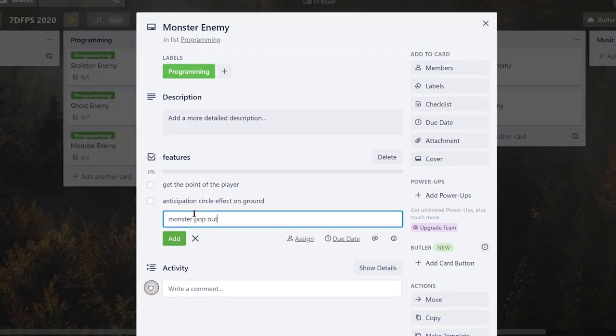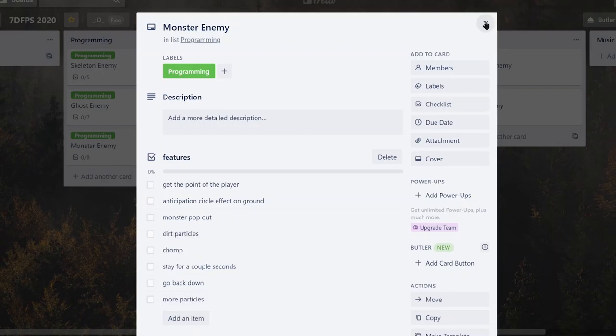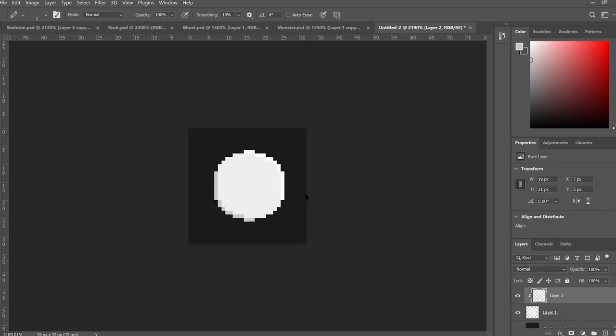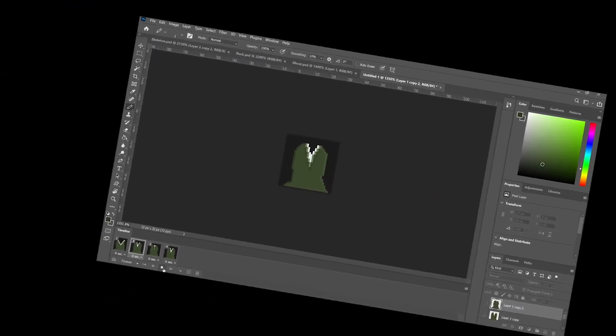Now that I have the basic loop done, I want to take some time to add some more enemies. So I started by adding a bunch of stuff to the Trello board. Then I went into Photoshop and drew a skeleton, rock, ghost, sphere, and this weird monster thing.